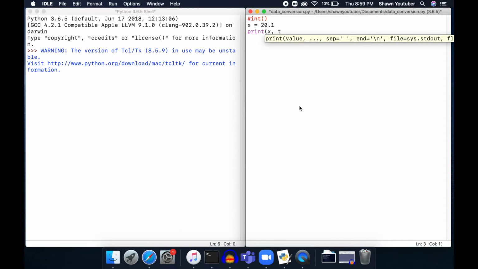Now I'm going to show you an example here. For now, just copy what I'm typing. I will explain the code later. Here in the first line, we are creating a float which is x, which has the value 20.1. Then we are printing x out along with its type.